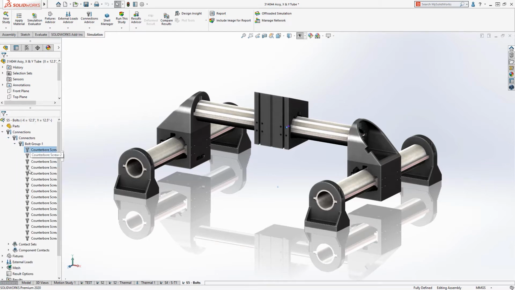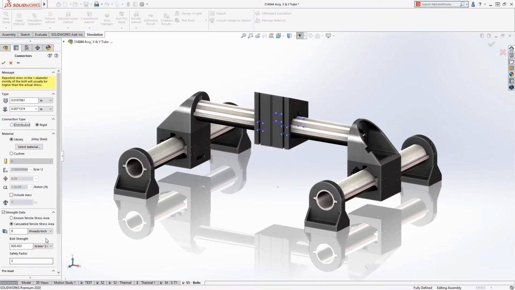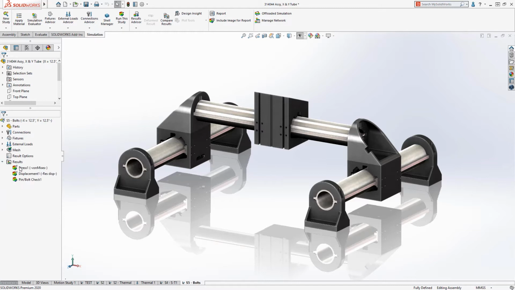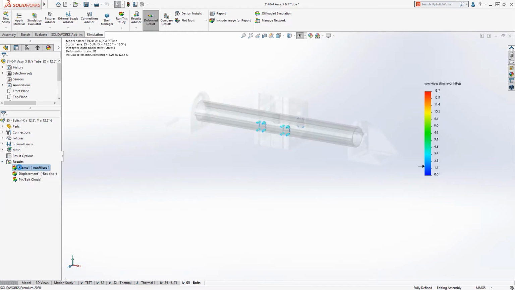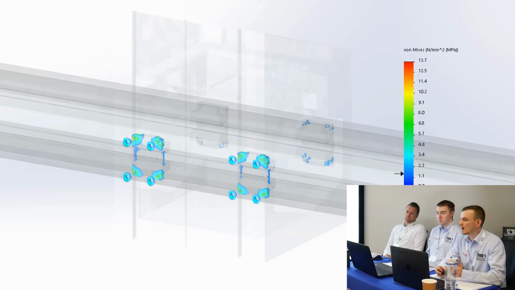Moving on to the distributed connection type, I'm just going to edit these bolt connectors that I have in here. When we open those up, you'll notice that we have a new little option here, this connection type. I'm going to pop that onto distributed and have a look at the results when we do that. What you'll notice is we no longer get these stress concentrations round about those bolt connections. So it's now more accurately representing how those bolts would be represented in real life.